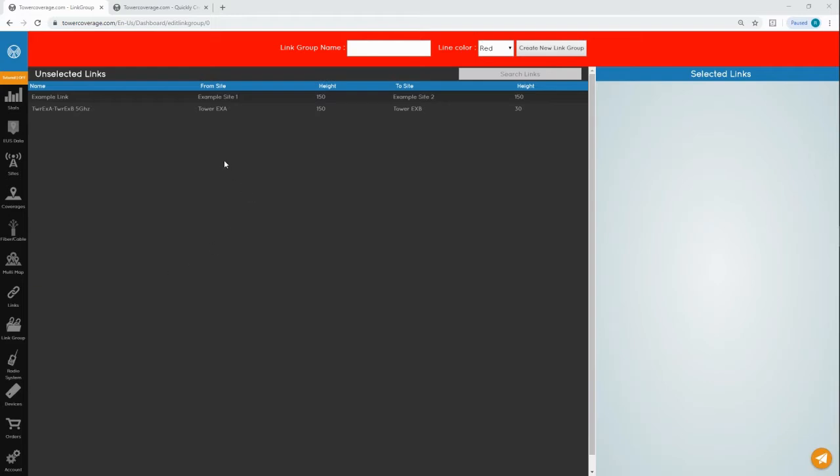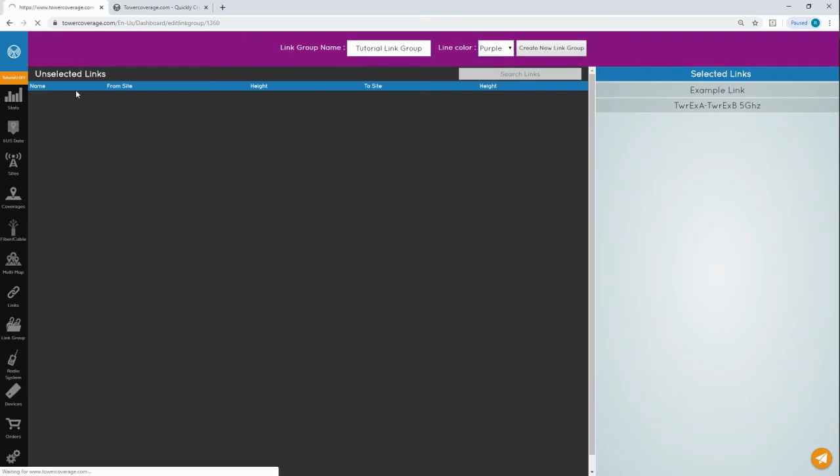Once you're on the link group creation page, select the links you want to include. After that, you can give the group a name, and select a line color. After that, just click Create. The results can then be viewed when you open an existing multi-map.